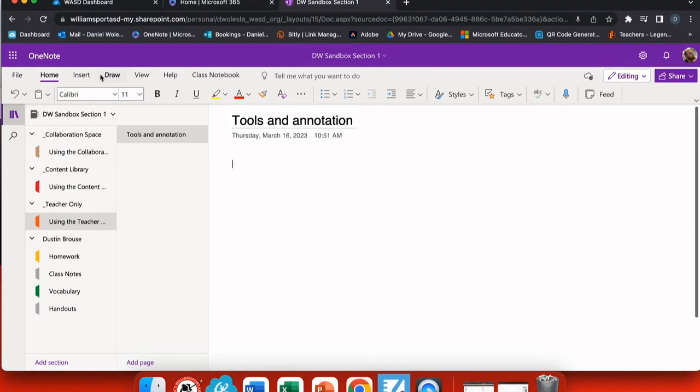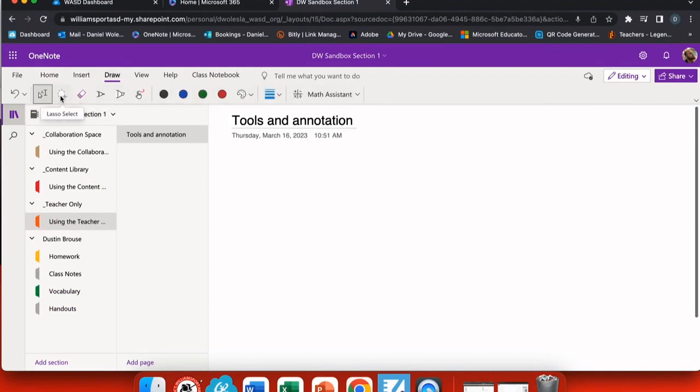One of the other features that makes a digital notebook really useful is the drawing feature. I can use the Draw tab at the top, and now I'm given a list of tools such as pens and highlighters, and even my math assistant, which can help me in my learning. I select the tool and annotate on the page.